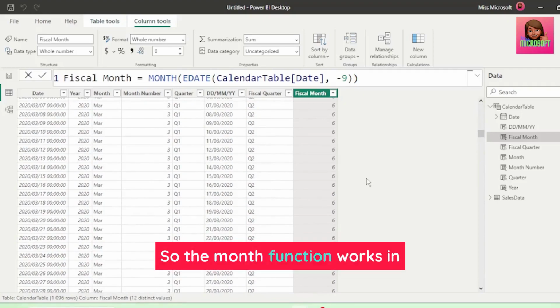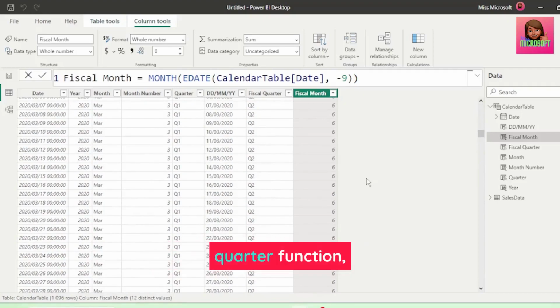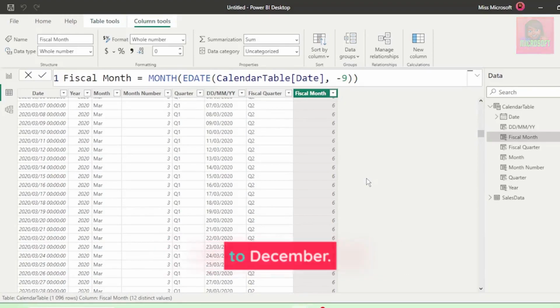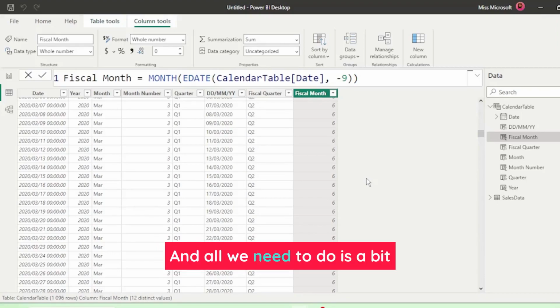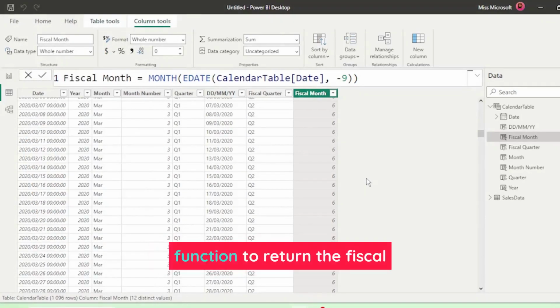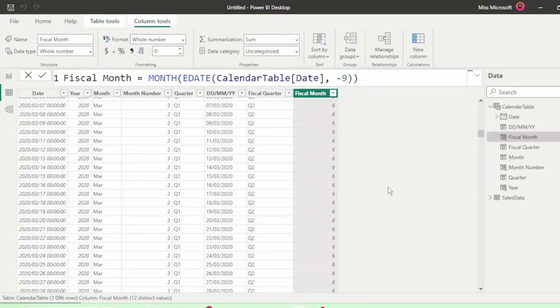So the month function works in a similar way to the quarter function, as it defaults to our calendar period being January to December, and all we need to do is a bit of simple math using the eDate function to return the fiscal periods that we require. So now we have our calendar table. You can always add more columns if you need them.